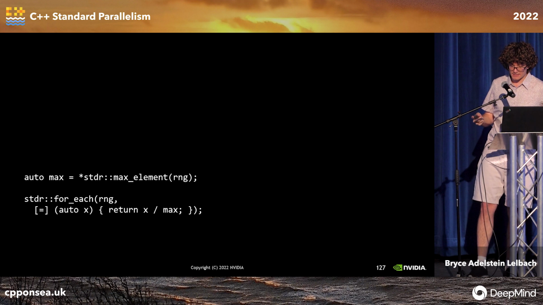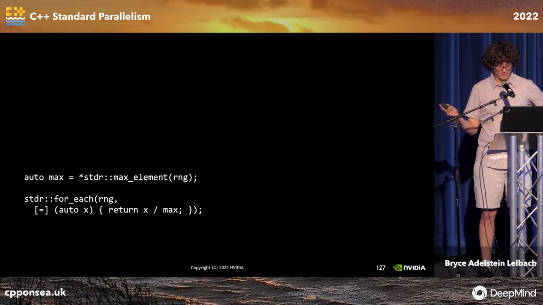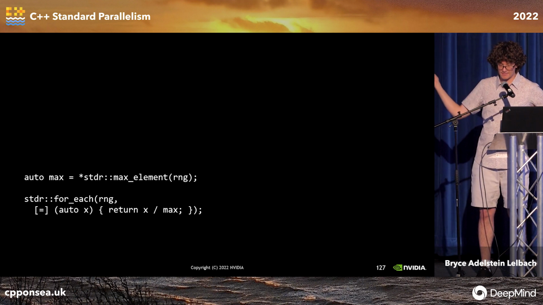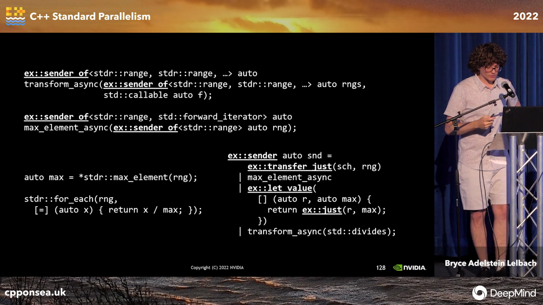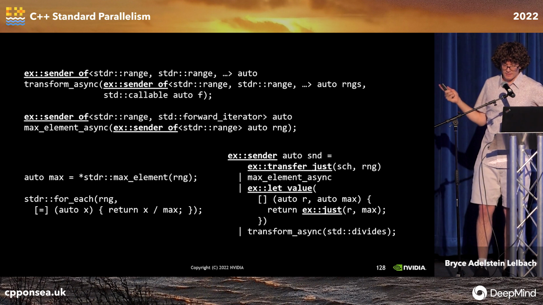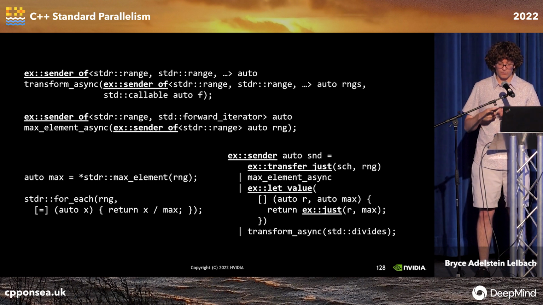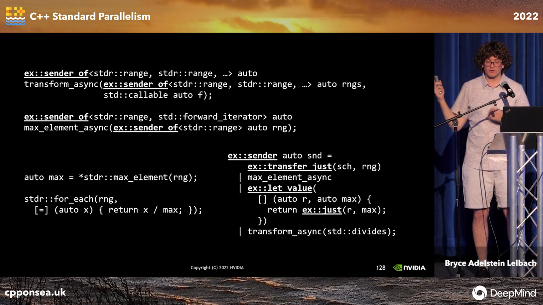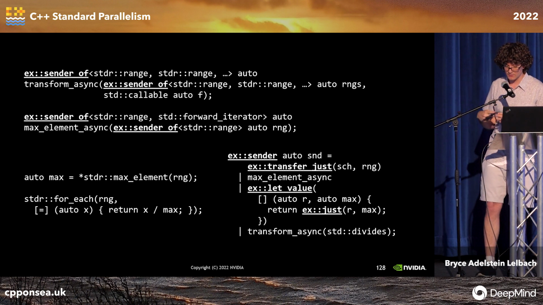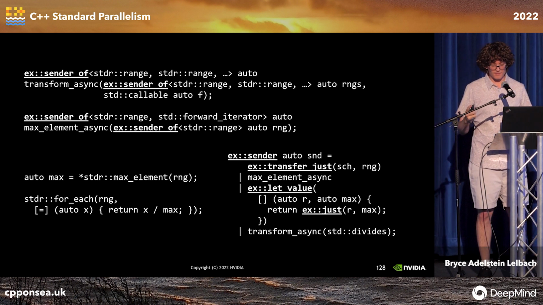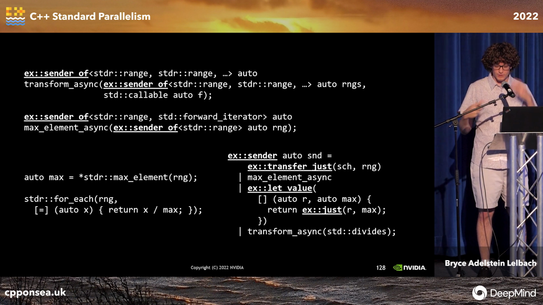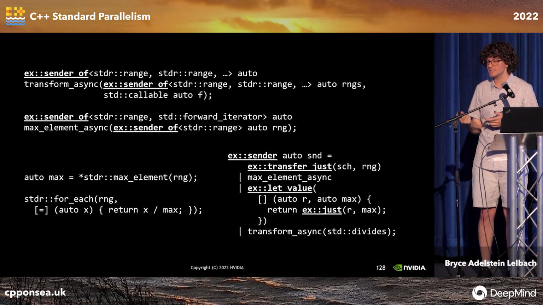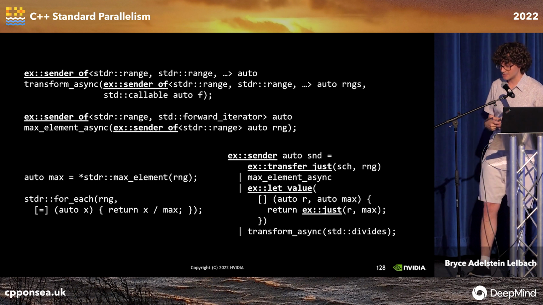But let's look at a more interesting case here, normalizing the elements of a range. And we can do this by getting the maximum element of the range and then dividing each element by that maximum. So it's a bit more challenging to map this to asynchronous execution. The piping syntax is great when you have one dependent value that you want to pass down the chain, such as a single input sequence. But in this case, there are two asynchronous inputs to the second call, the input sequence and the maximum element. So we may want asynchronous parallel algorithms to return richer senders. For example, reductions like max element async should probably send both the input sequence that was passed to it and the iterator to the maximum element.